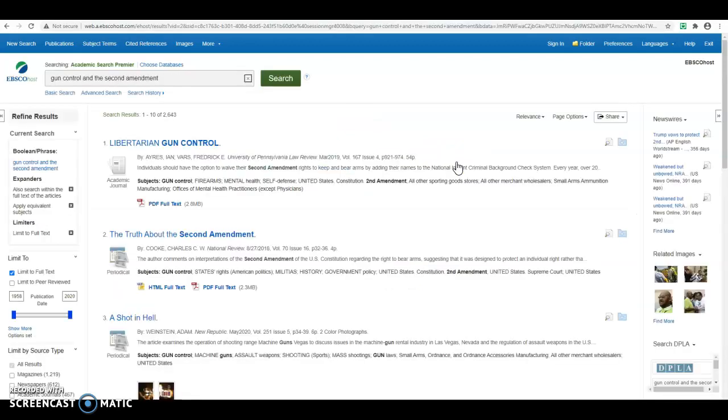The database will list all of the articles it has containing both of those terms. Unfortunately, there are over 2,000 articles. That's too many to look at. We'll need to limit our results. To focus the search, use the limiters located in the left-hand column of the search screen.